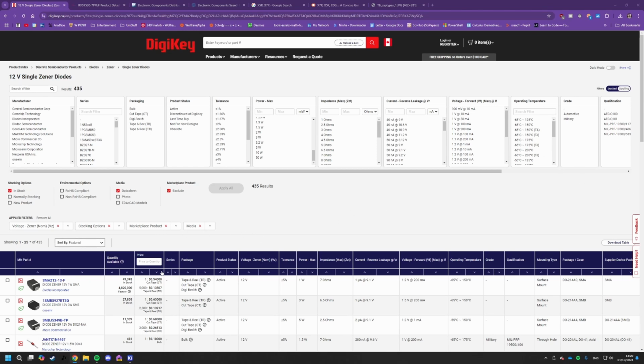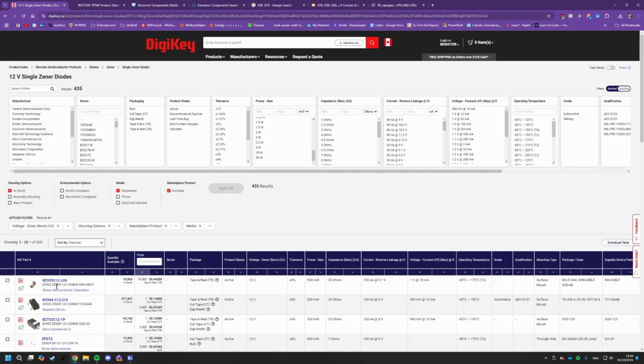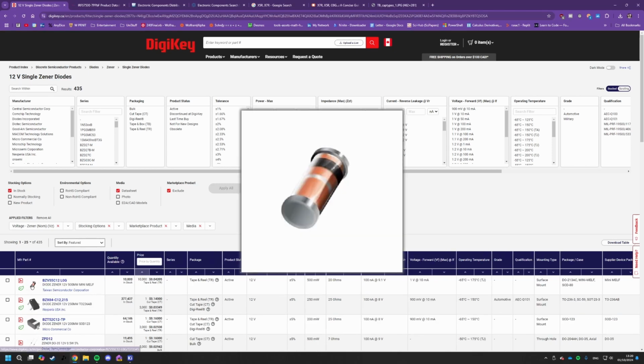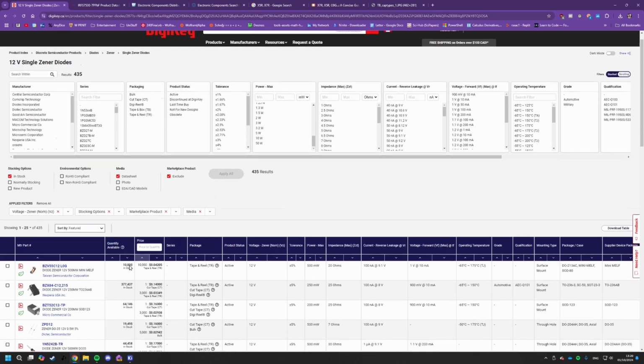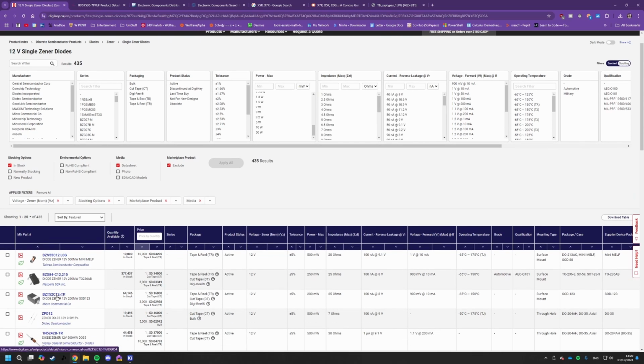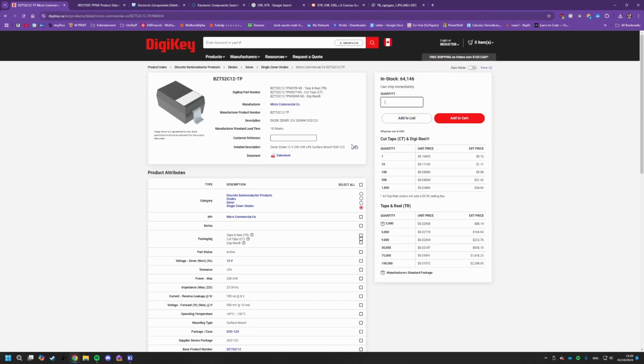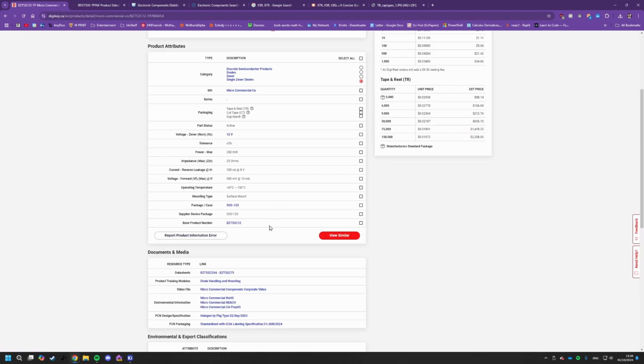Okay, so now if we sort by price and ignore the bulk orders, especially because it's a MELF, which are really hard to solder, you can see this guy, BZT52C12. So let's go ahead and look at what the package for it is.